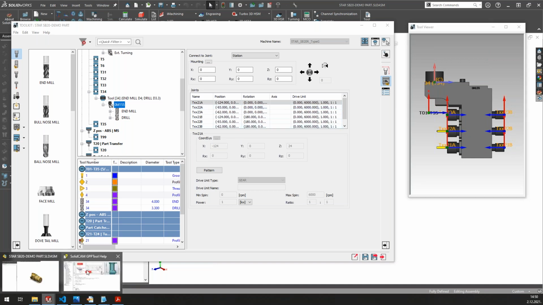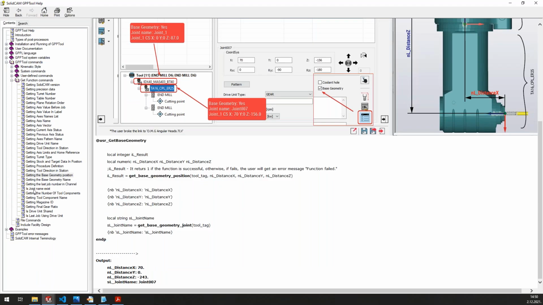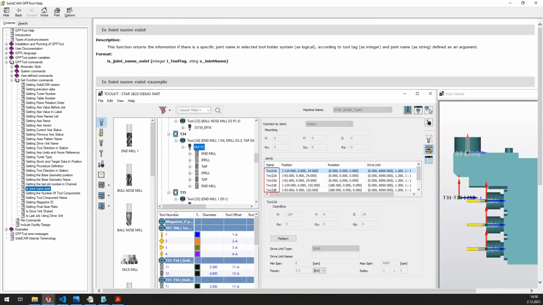Well, if I go to the help, if I find is joint name exist. Now, what does this function do? It returns the operation if a specific joint name is in a selected tool holder system. So I will tell it, for the tool number 34, do we have a joint that is TXX21A? And the function will return true or false.